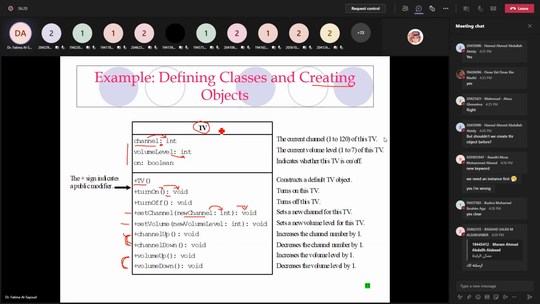What we need to remember is that we have class TV, we have three variables, three data, and we have a set for channel and volume. We have two methods to get the channels up and down, and two methods to get the volume up and down. We have some constraints here. For example, a channel is going to go from 0 to 120, the volume from 1 to 7, and the on means on and off.